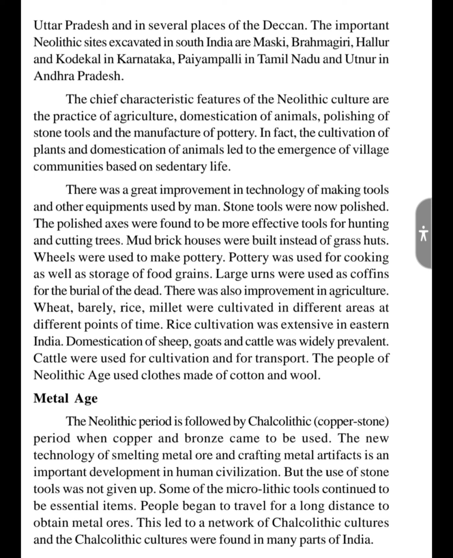Mud brick houses were built instead of grass huts. Wheels were used to make pottery. Pottery was used for cooking as well as storage of food grains. Large urns were used as coffins for the burial of the dead.